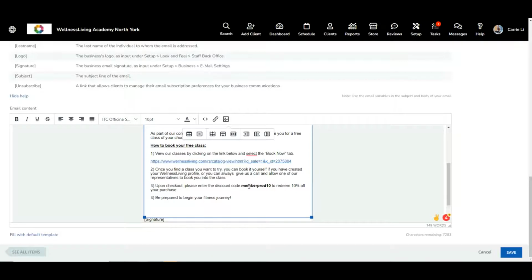And furthermore, you can also apply this discount code for this specific purchase option, even though it's already a special. Let's just say as an example, right? Now we've gone ahead and incorporated various parts of the Wellness Living software into just one email template as an easy instruction and a smooth process for our prospective clients.